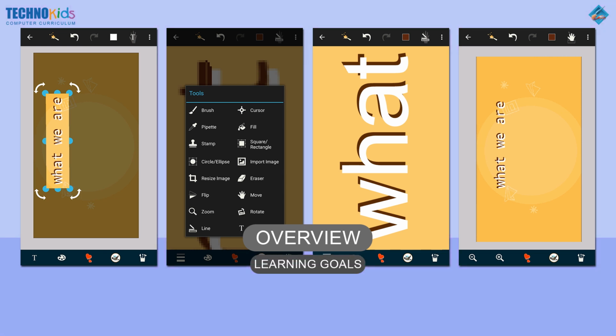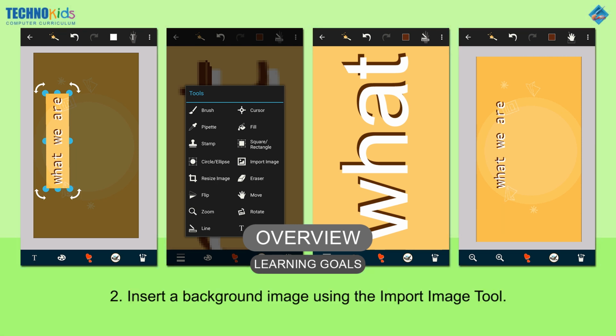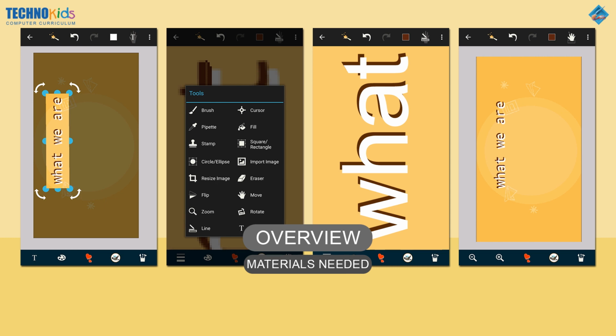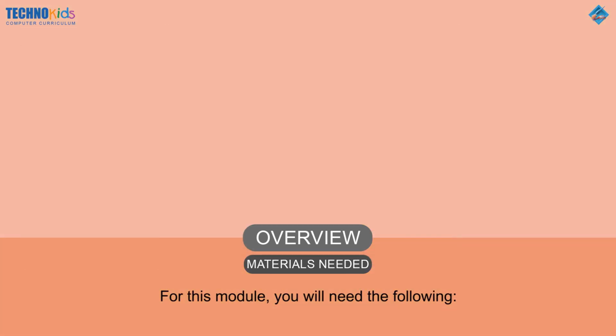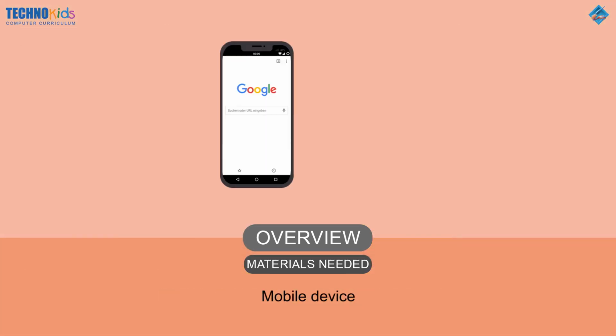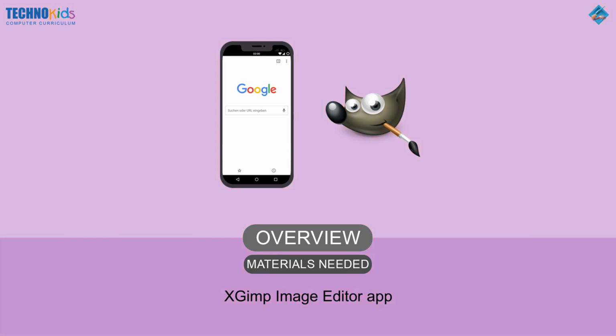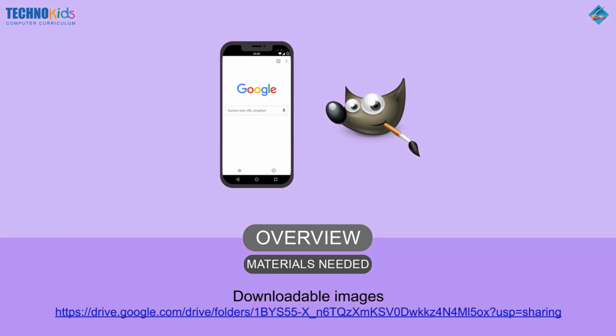Learning goals. By the end of this module, you should be able to: Number 1. Create 3D text. Number 2. Insert a background image using the Import Image tool. Materials needed. For this module, you will need the following: mobile device, XGimp image editor app, downloadable images.